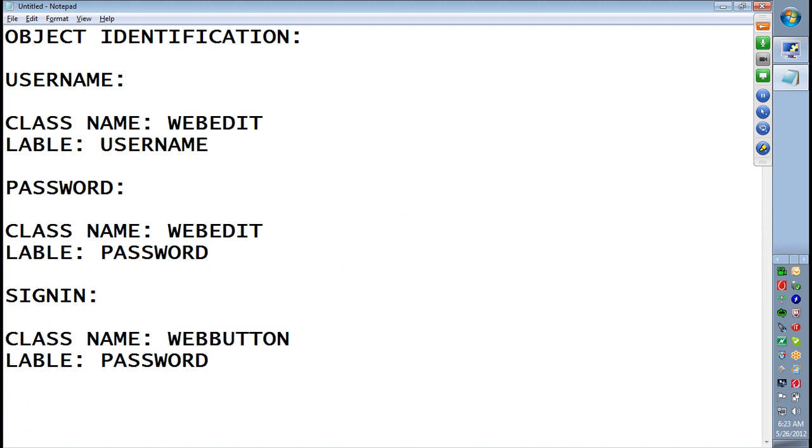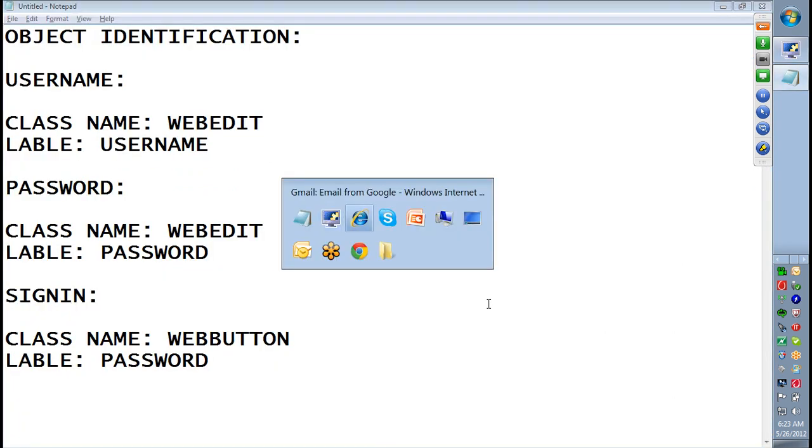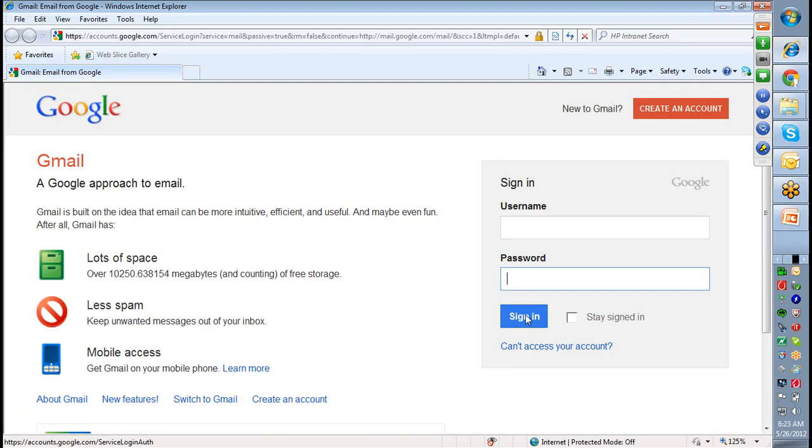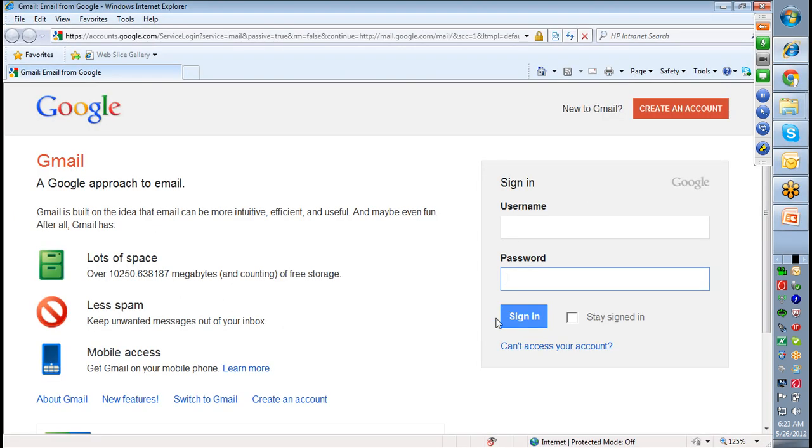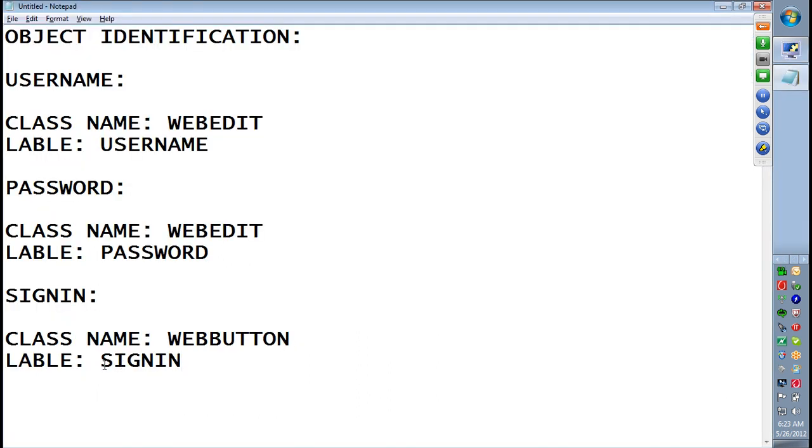Okay, so what is the label of that one? Sign in. Exactly. Okay, so sign in. Does any object match these two properties? No, right? Only sign in. So those two properties provided unique identification.